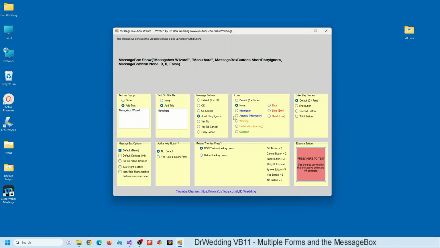That's because some of these parameters have been retired. They still exist, but they've been rerouted. They do that because older programs might have asterisks or hand in them. Therefore, Microsoft has routed them to the new icons. So information or asterisk are the same. Warning and exclamation point are the same. Error, stop, and hand are all the same.